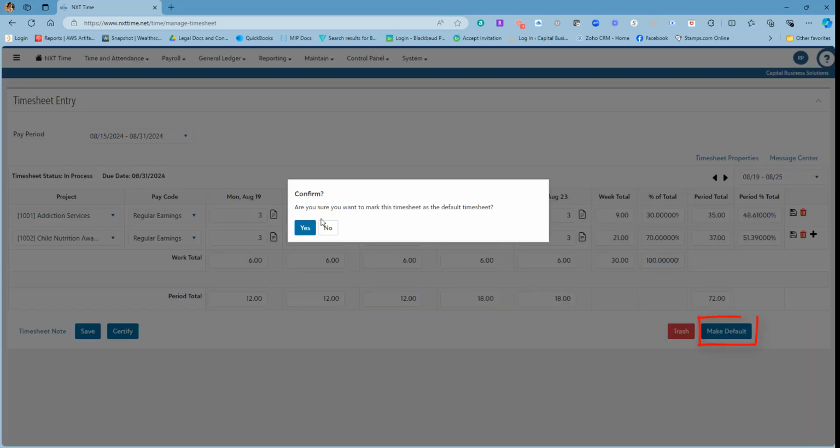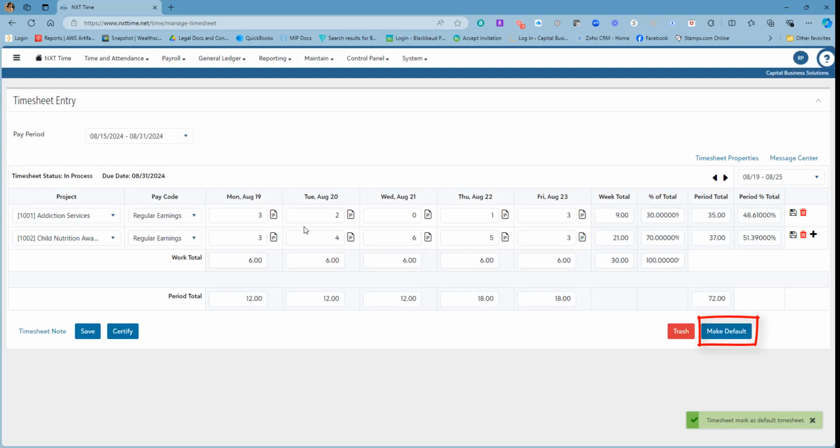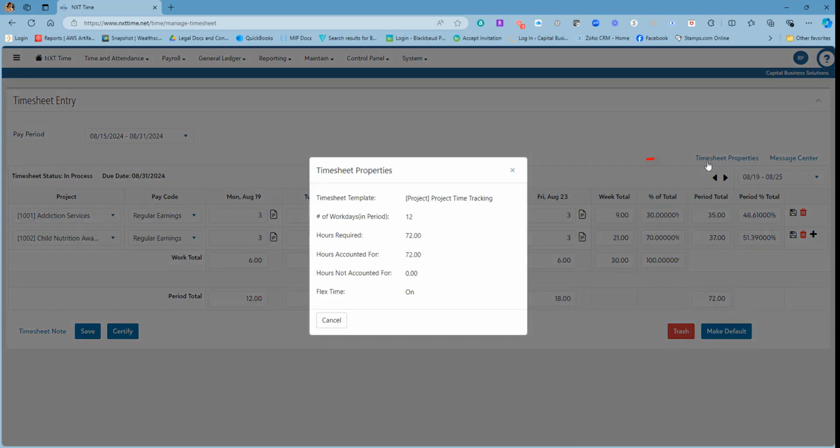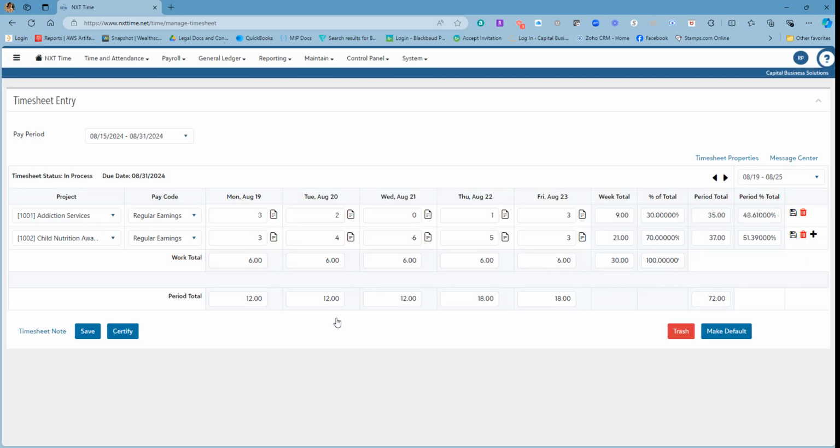The employee can make a timesheet template their default timesheet. Default timesheet templates speed up data entry from pay period to pay period. Default timesheet templates are especially handy for employees who generally work in the same areas each pay period. The Timesheet Properties link provides the employee with summary information regarding the timesheet. They can view the total number of workdays in the pay period, the total number of hours required, and the remaining number of hours they need to log before certifying and submitting their timesheet to their supervisor for approval.